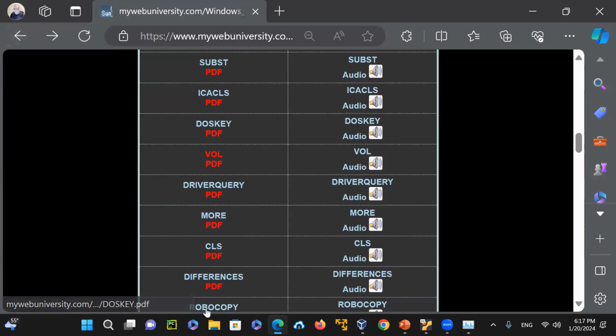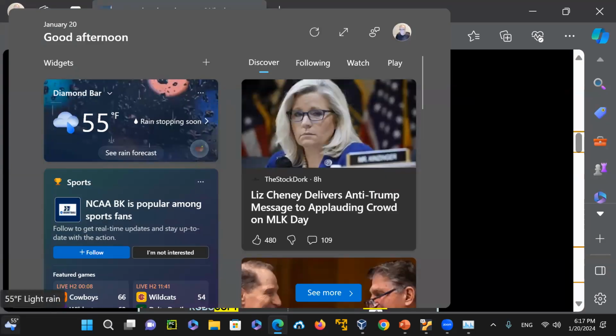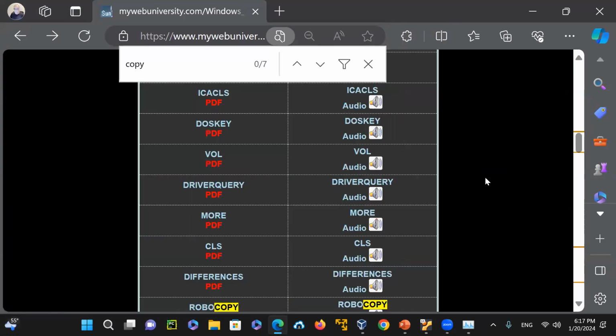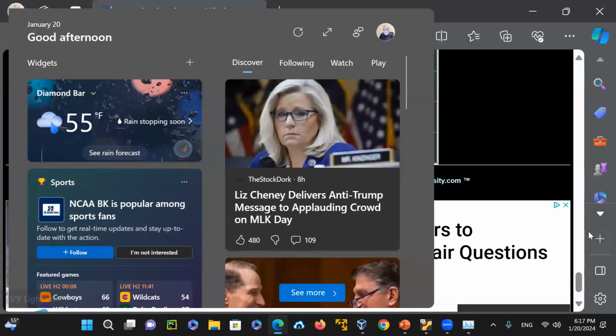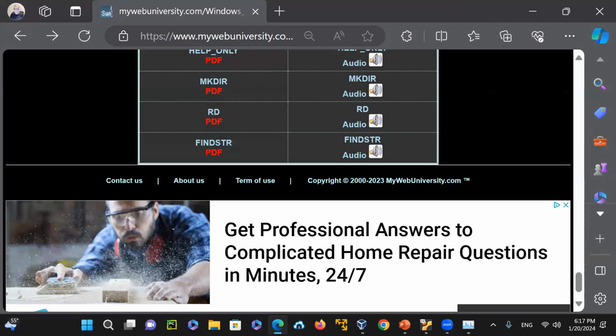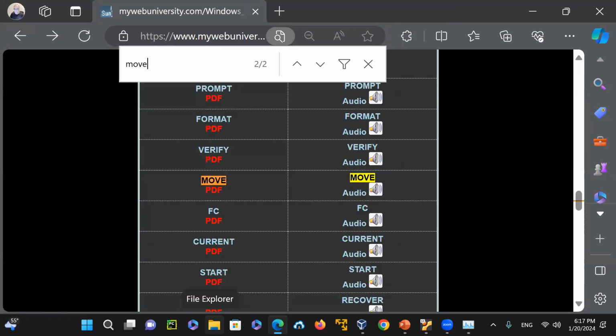Similarly, if I just do Control F for a move command, or move, sorry about that, Control F, move command.